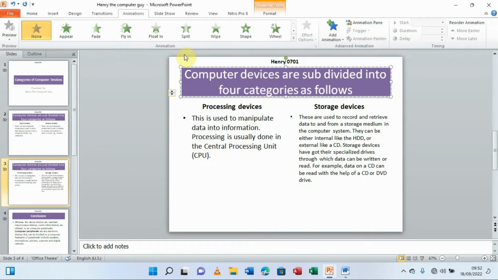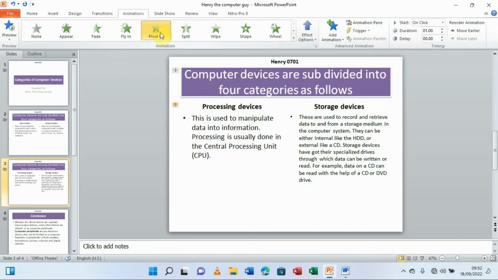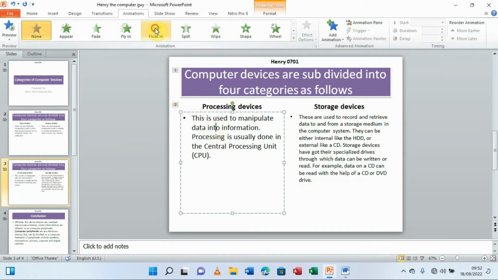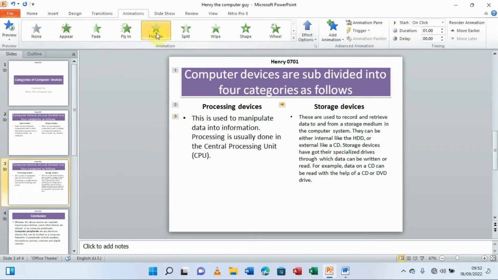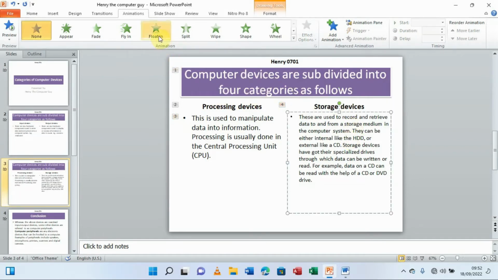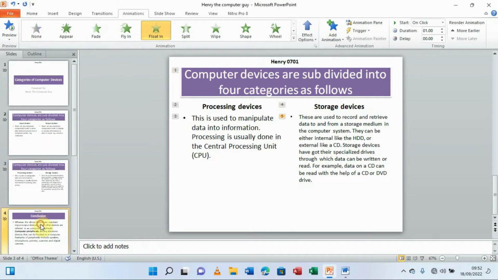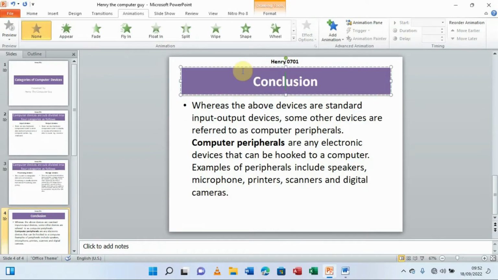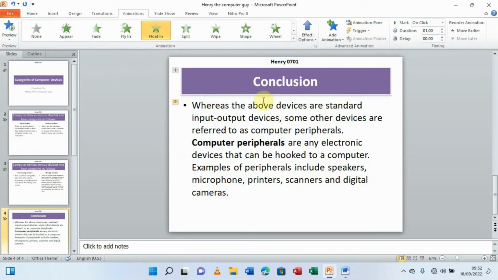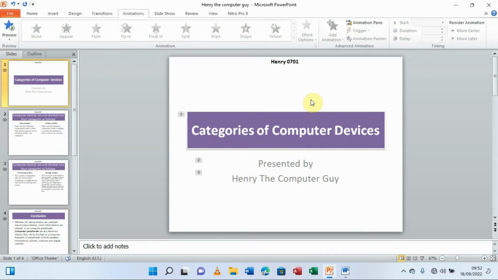I choose my title, float in. My subtitle, I'll float in. Then this one, give it a float in. I'll also repeat that for the rest of the other side. Click there, then float in. We can come to the last slide. I'll click here, I'll give it a float in. I'll also click here, then I'll float in. So you can as well try to play and see how it will move through your presentation.